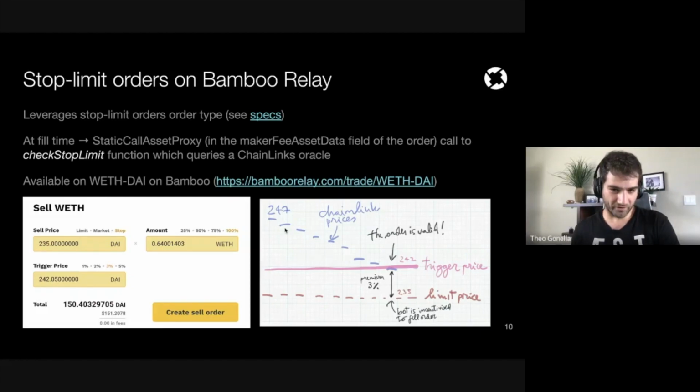So I did a little drawing here for those that are not super familiar with this type of order. Basically, until the prices of the Chainlink oracles trigger the trigger price that is specified by the user, the order will be invalid. So even if it's available in the coordinator server, if you want, of Bamboo, it won't be able to be filled. So it won't be part of the order book. Whereas once it triggers that price, yes, it is available.